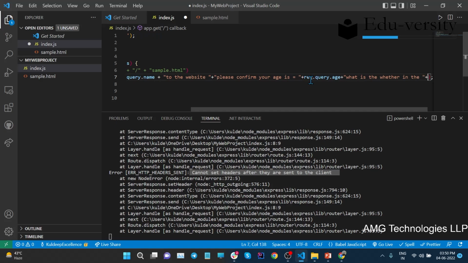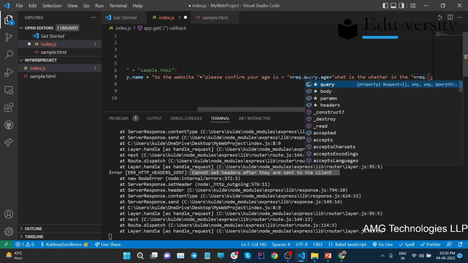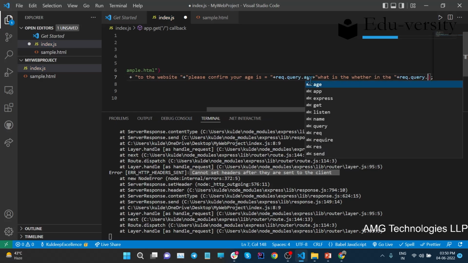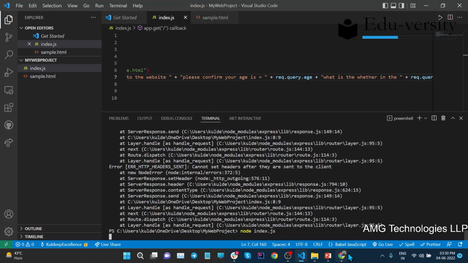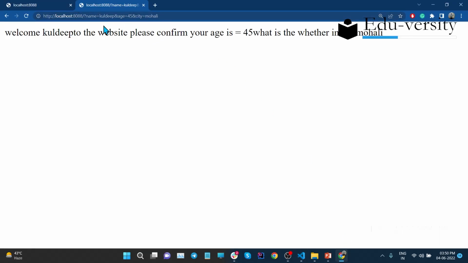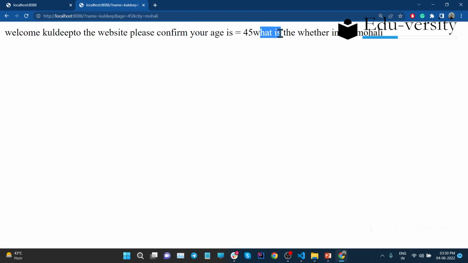Now here I want to mention the city name, so I'll write down request.query.city. So this is how it will work. Also, let me refresh this, and now let's get the output. So you can see, welcome Kuldeep to the website. Confirm your age equals 45, and what is the weather in Mohali right now.